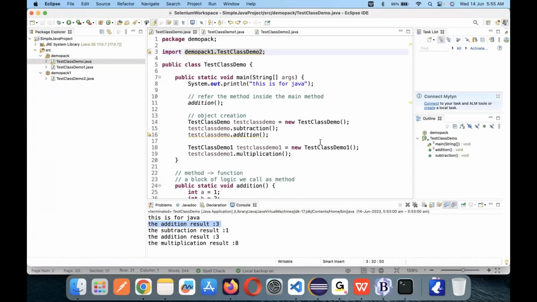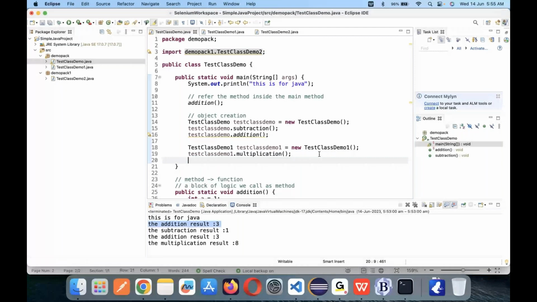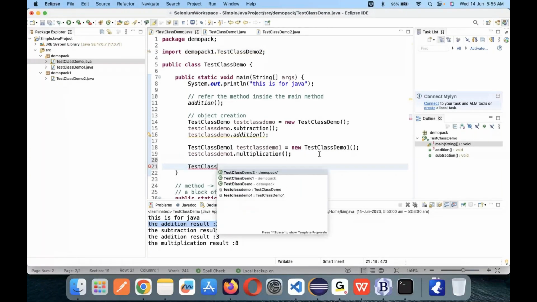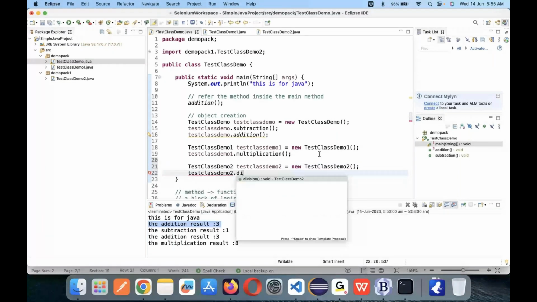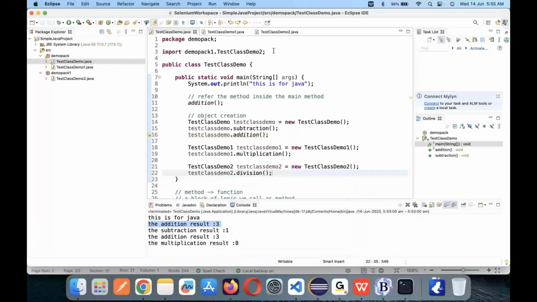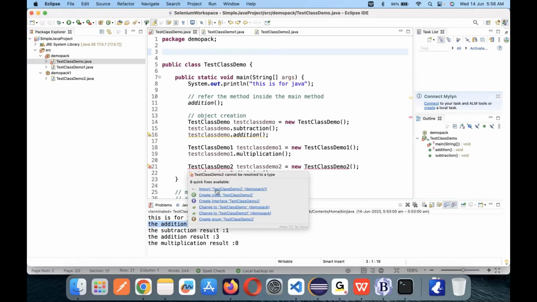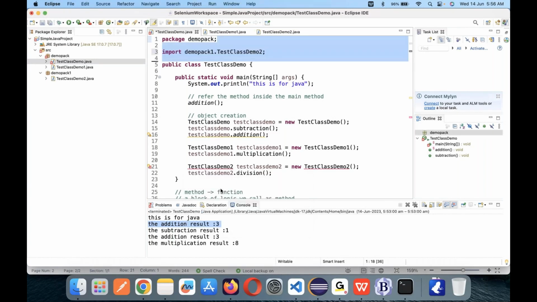Now you can create an object. Simple as it is. Test class demo2 is equal to new test class demo2. And then test class demo2 dot division. Simple. But in case I didn't give the import, what happens? It will throw you an error. Just highlight the error, it will have an import statement. You give the import. Simple as it is. So this is how it works.